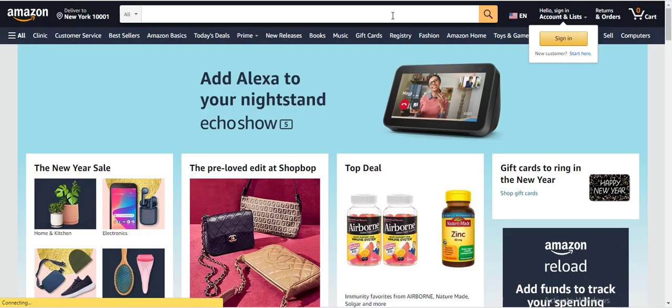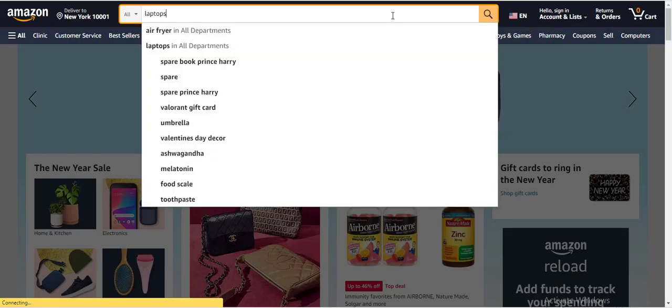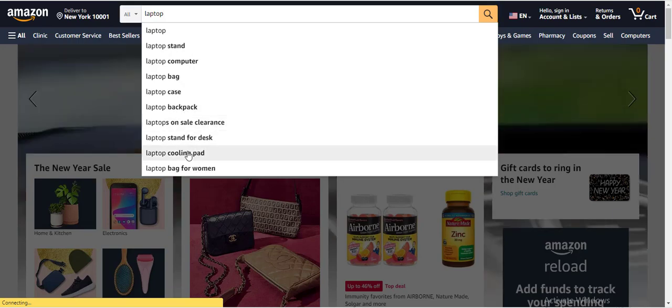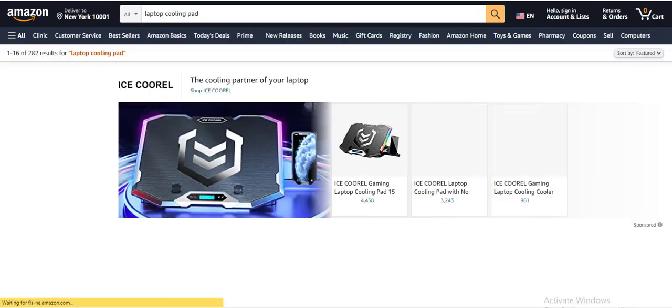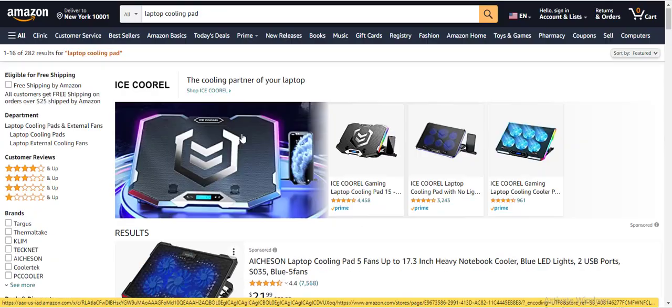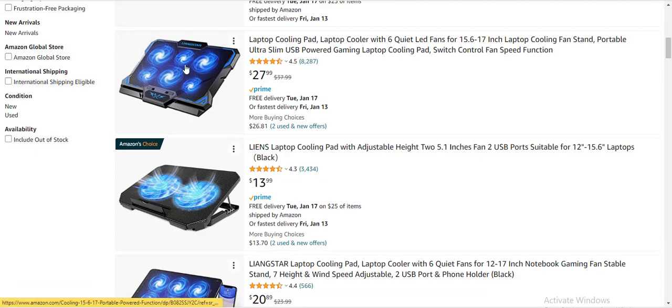To scrape data from Amazon, first go to Amazon.com and then search for your product. For example, I'm going to search for laptops and then select laptop cooling pads from the suggestions. Once the search results appear, wait for all products to load, and then select any product, right-click and click Inspect.